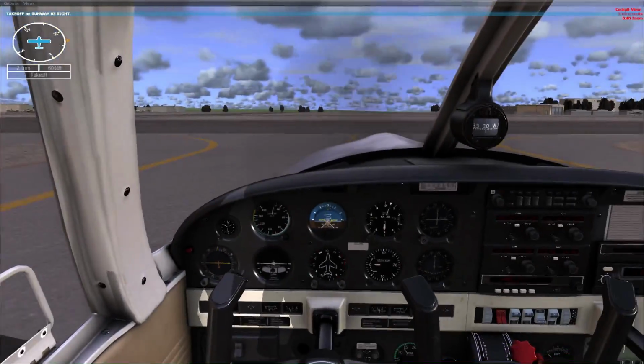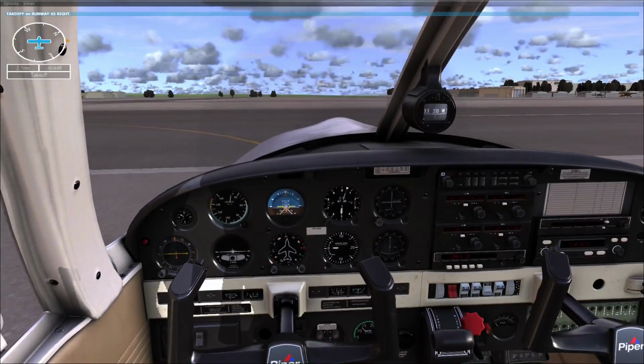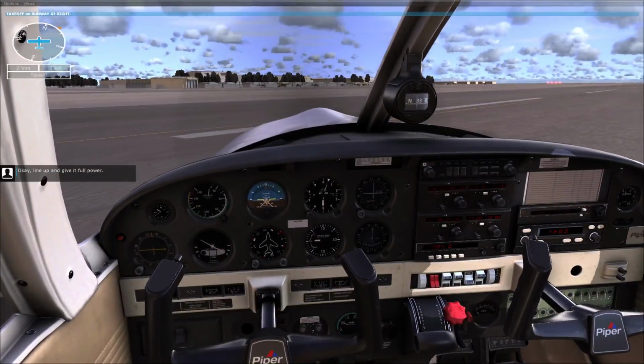So basically we're going to taxi, and so far from what I remember, this wasn't really anything bad with the takeoff, or what he mentioned about the takeoff.